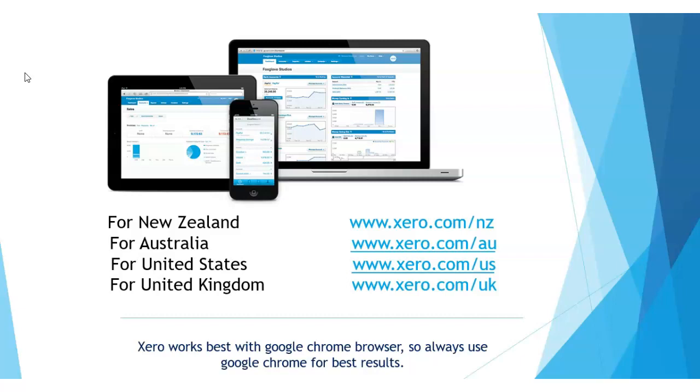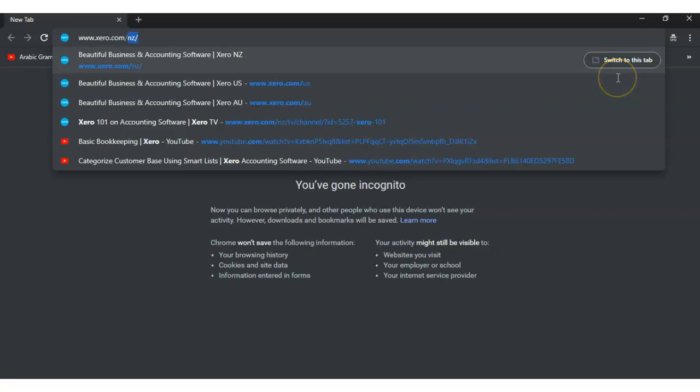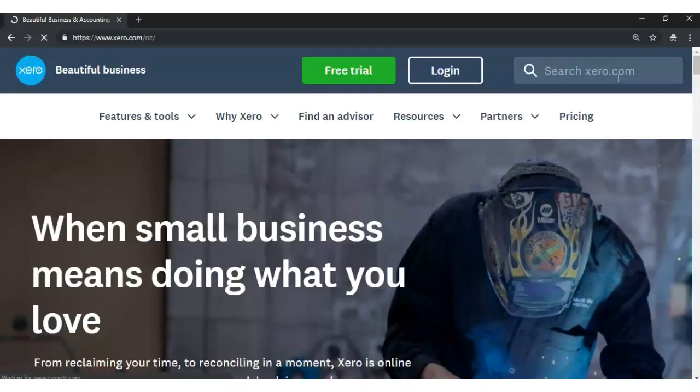So let's create a free 30-day Xero trial account for Xero users in New Zealand. Open Google Chrome internet browser and type in www.xero.com/NZ and then press the enter key on your keyboard to open Xero website for New Zealand. Okay, now you are on Xero website for New Zealand.